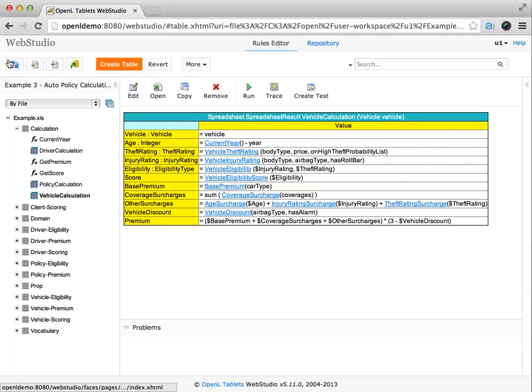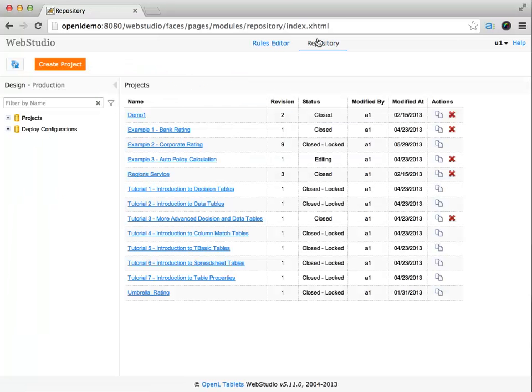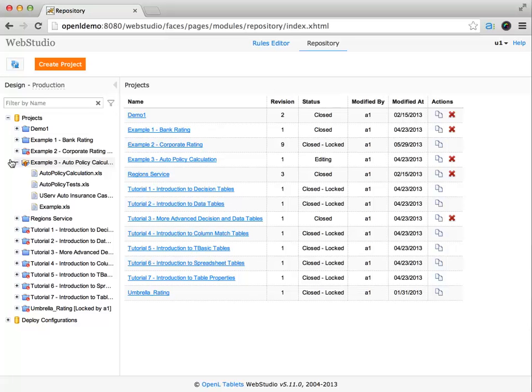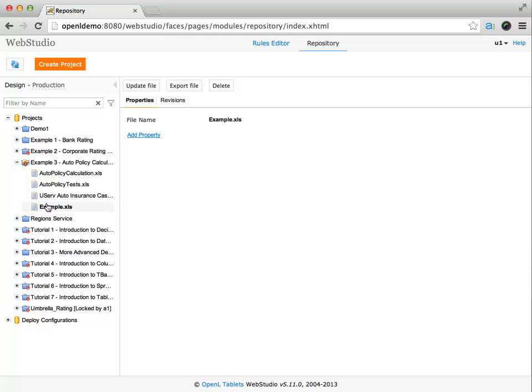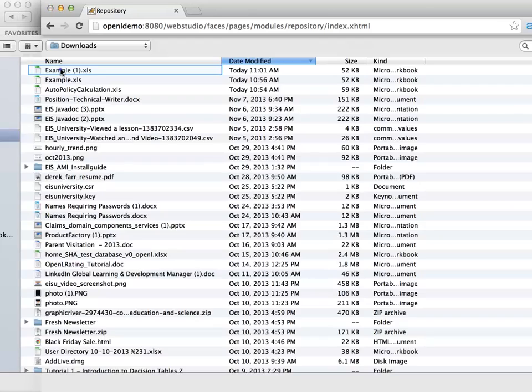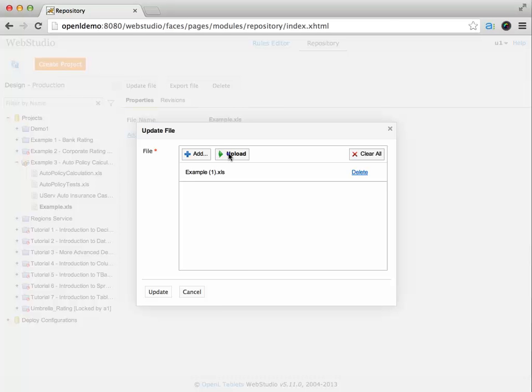So in order to do that, I'm going to go back to the repository view. I'm going to go back into my project. I'm going to go back into example 3. And again, we were using this example module or workbook. I'm going to select on it. And there's the Update File button. I'm going to select Update File. I'm going to hit Add. I'm going to use the example 1 that I had. I'm going to upload. I'm going to update.